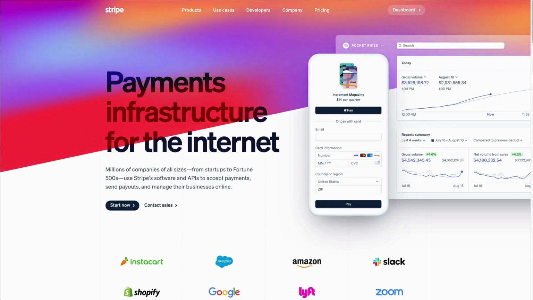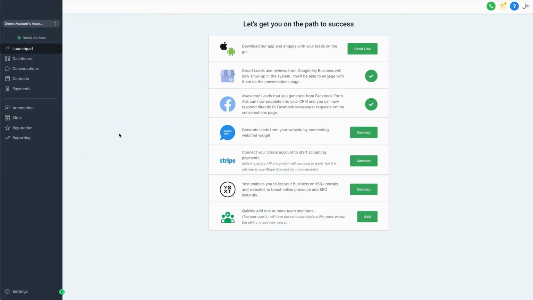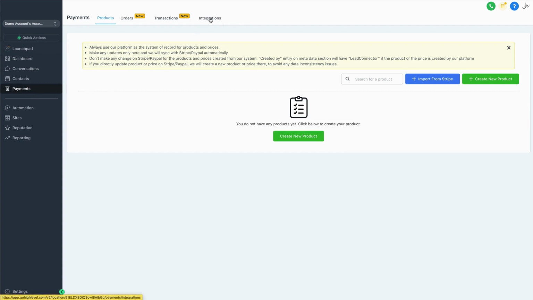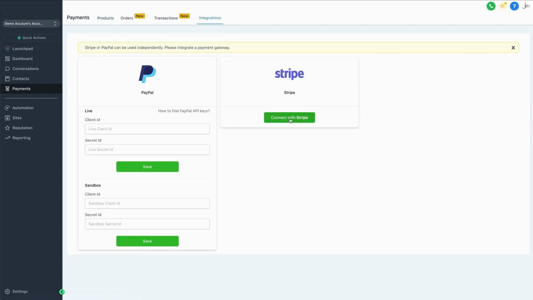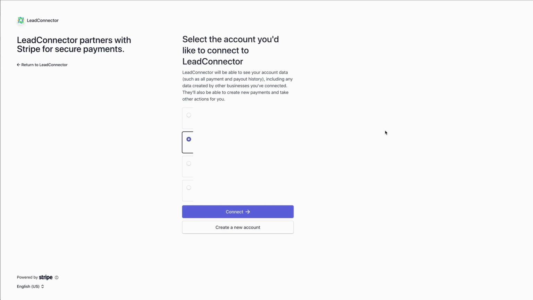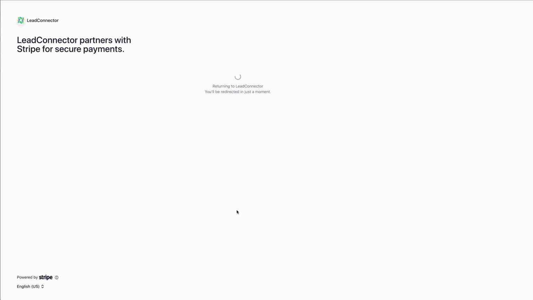Once you have your own Stripe account, what you'll then want to do is connect your Stripe account to the software. You can do that from the Launchpad by clicking on Connect over here from your Stripe account, or by clicking on Payments and then click on Integrations, and then you'll just click Connect with Stripe. This will take you through the Stripe connection process where you'll just select your Stripe account, click on Connect, and the system will automatically connect with your Stripe account.